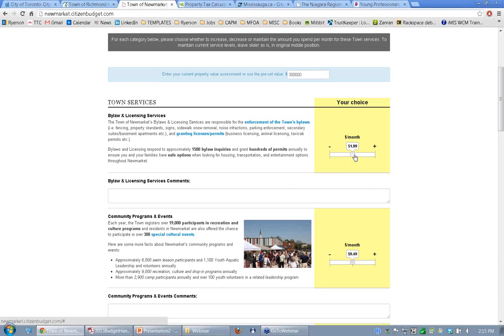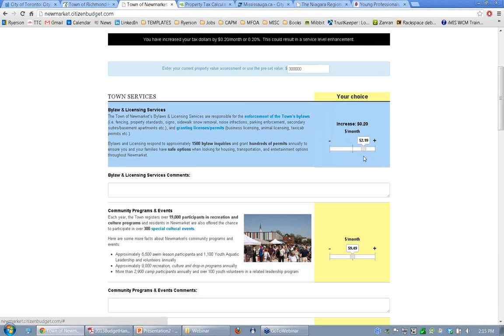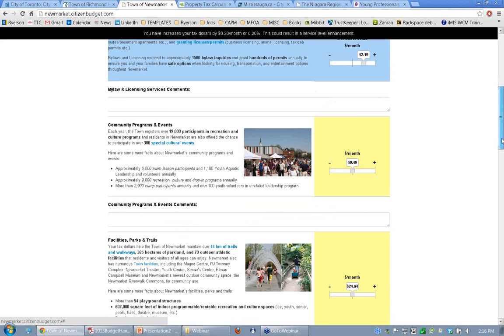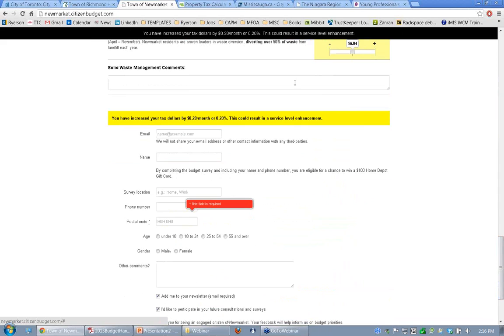What they can do then is change the value as they see fit. If they feel like the service needs to be increased, they will increase the value. If maybe they don't use libraries or whatever other services, they don't see the benefit, I think you'll see a trend of people decreasing that value. So you go through all the different town services, and at the end it gives you a description of how much you increase the budget and what percentage that increases your overall budget. So dollar and percentage.